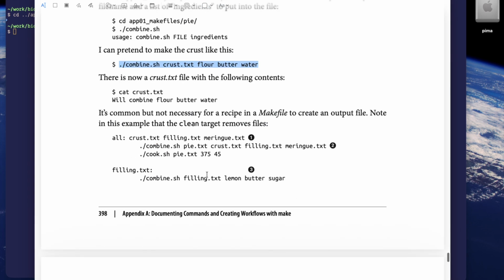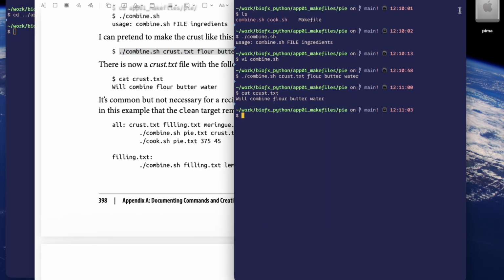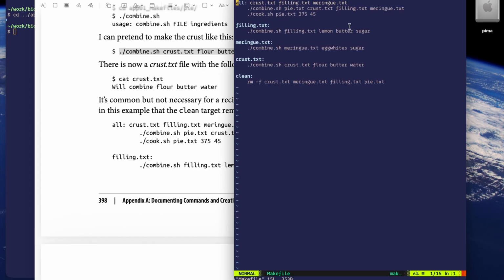And the idea here is that I want to combine different elements to make the parts of the pie, and then combine those things to make the pie and then bake it. And I have here a makefile that will do all of this for me. So let's just talk about what this looks like.